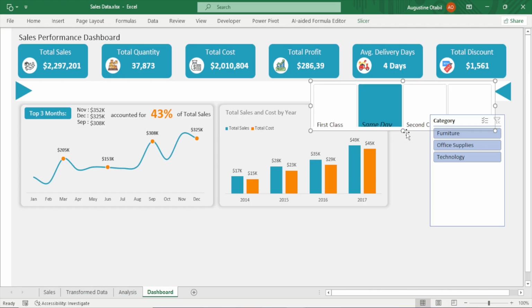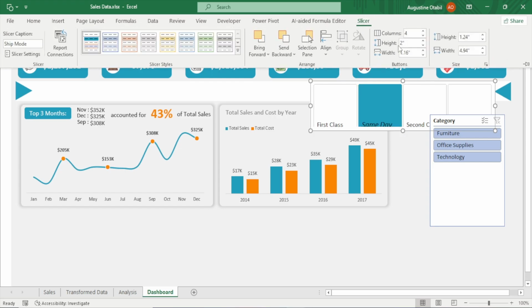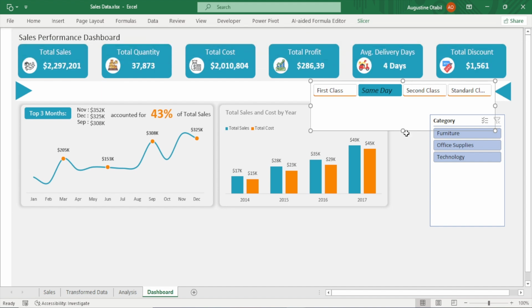Okay. So it's too big, right? So go to slicer, then the height, let's make it 0.2. Perfect. Now let's make it 0.4 and see, 0.4 is big, 0.3. So do you see what I'm doing? Just play along with it, right? Play along with it and then you get what you want.